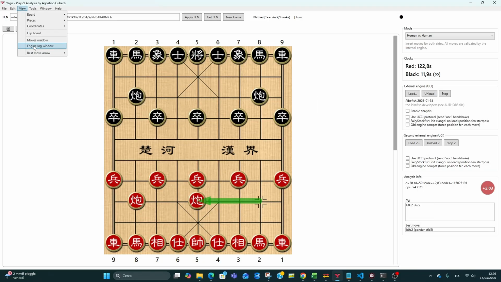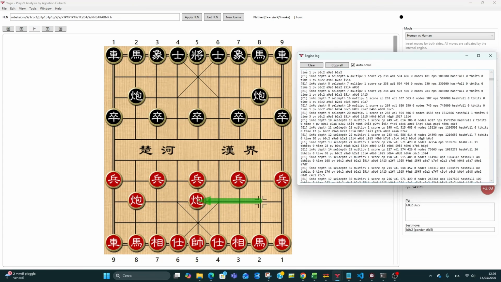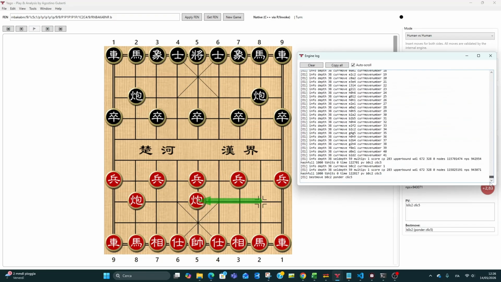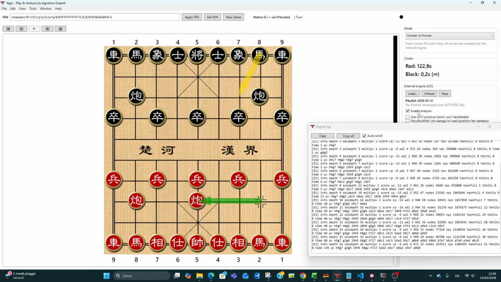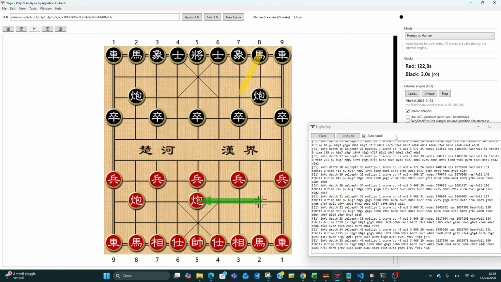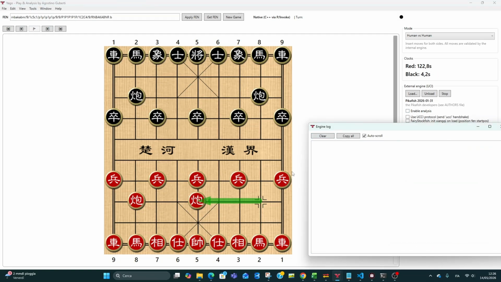You can also see the engine log window. For example, you can see whether the engine just loaded correctly, and the thought the engine is doing in analysis. You can see here. Okay, and you can clear it. There's an auto clearing of this window sometimes.